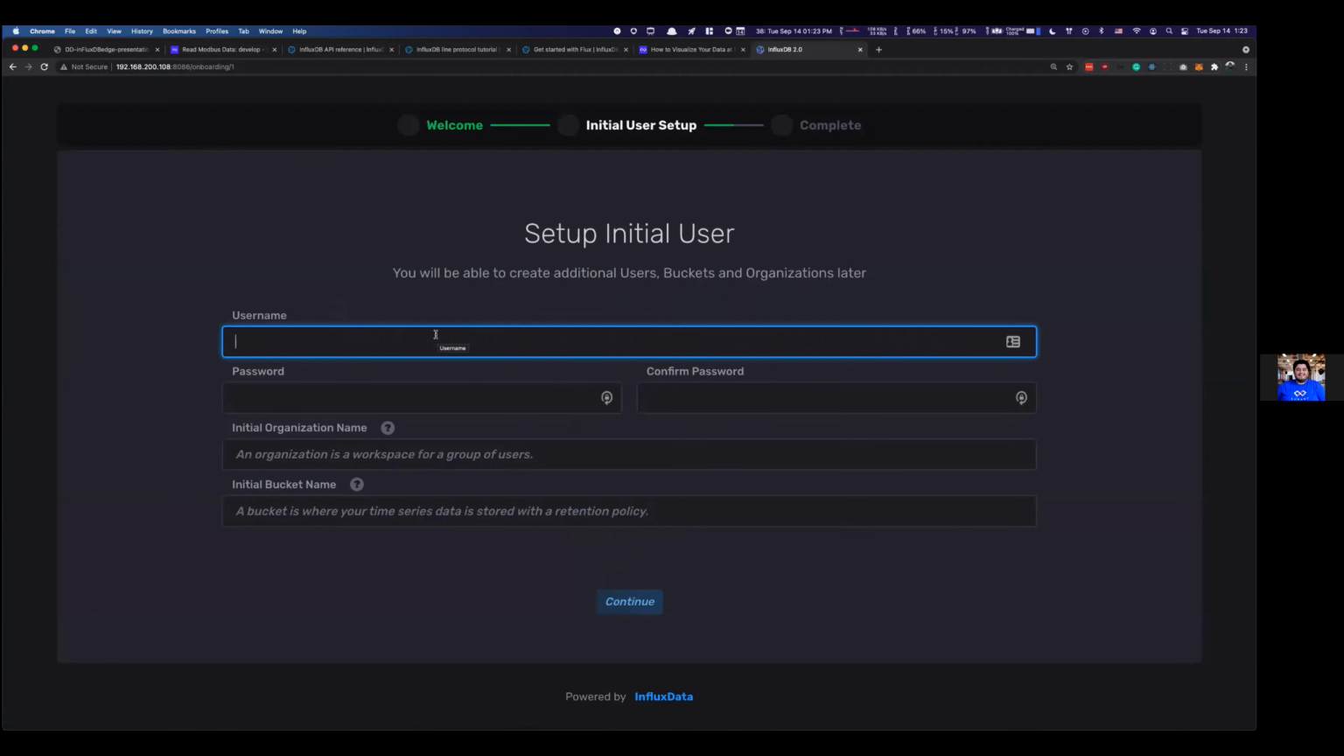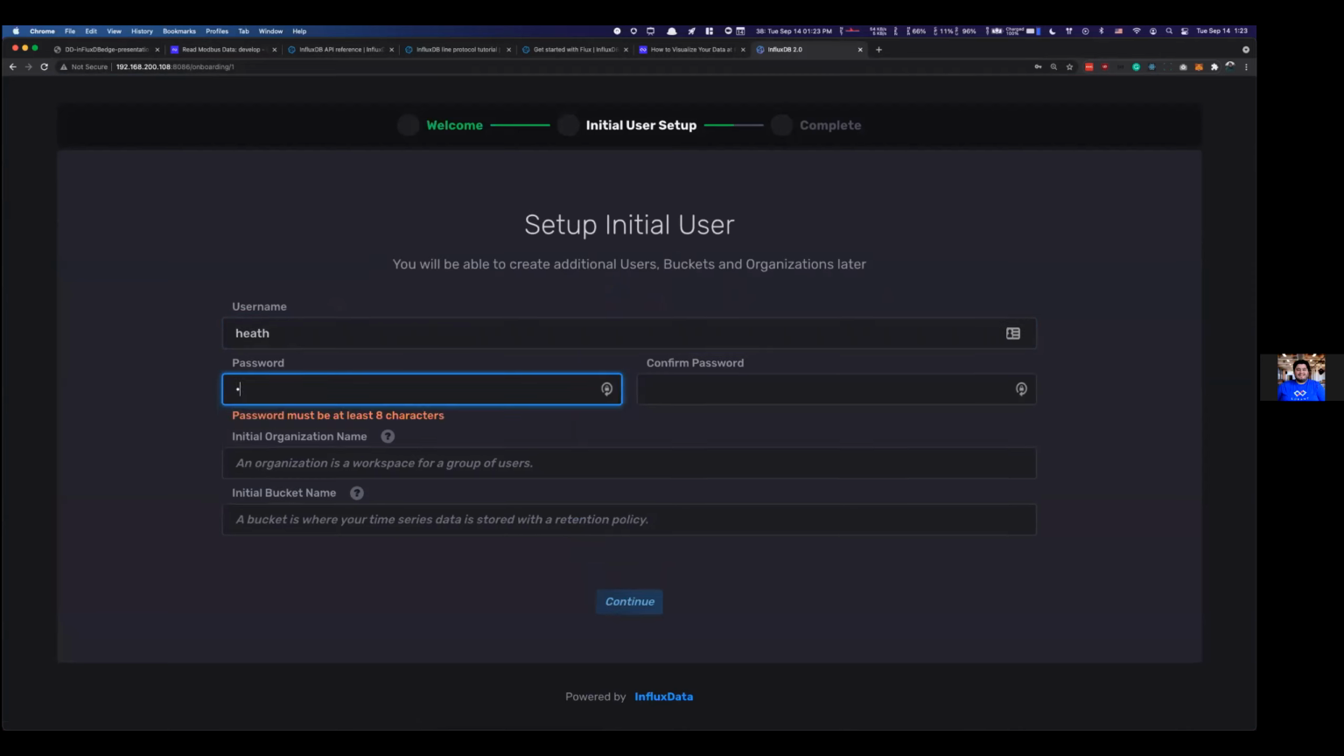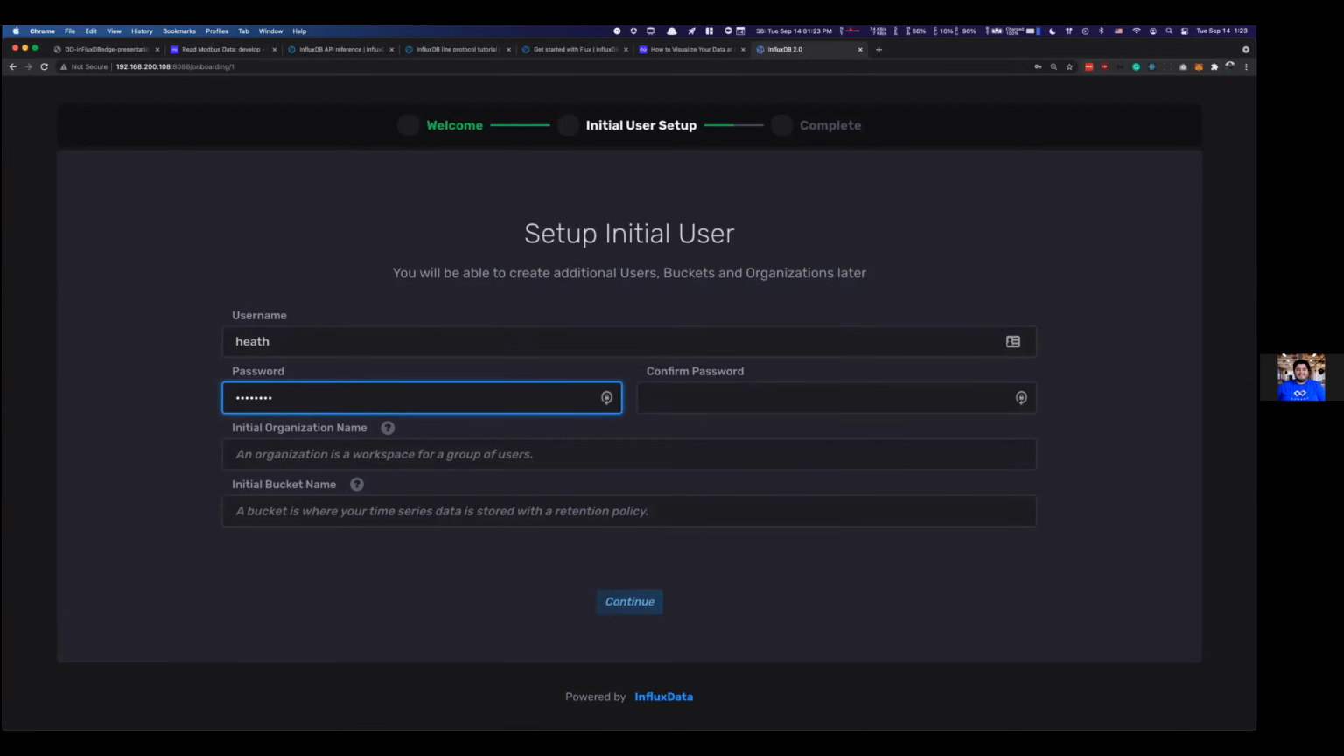This initial user that you set up is the administrator for the InfluxDB instance that you're setting up. So we'll make it easy here. My name is Heath. I can't type. Heath, we'll make the password easy for now. This is not secure. My password is just Heath123.